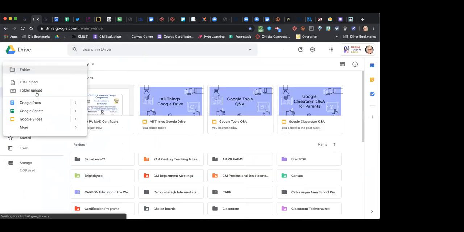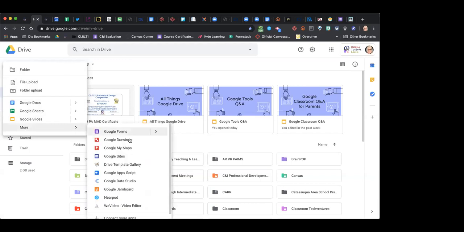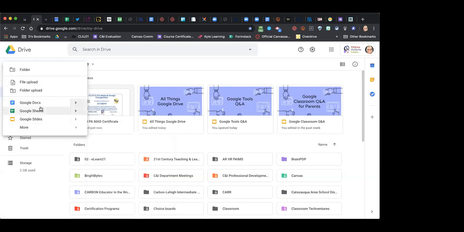Okay, so I can create a new folder. I can do a file or a folder upload, docs, sheets, slides. If I hit the more, it's going to give me other options that I have available to me. You might not have the same exact options that I have, so don't stress over that or think something's wrong. It's just that I have a lot more applications installed than most people do. We're going to really stick to just folders and these files here.